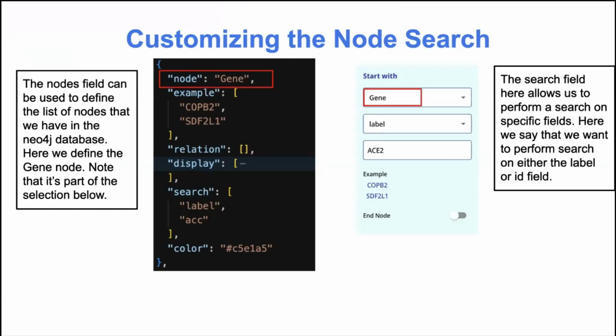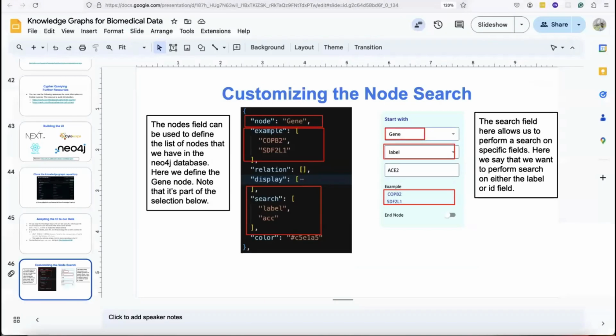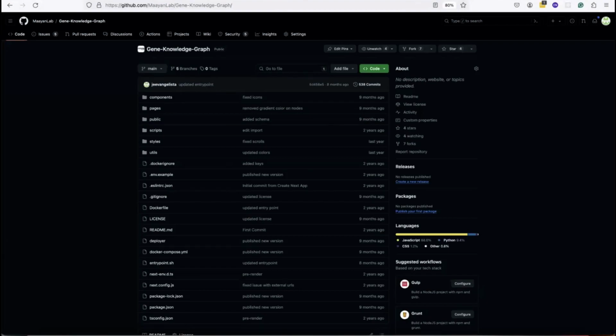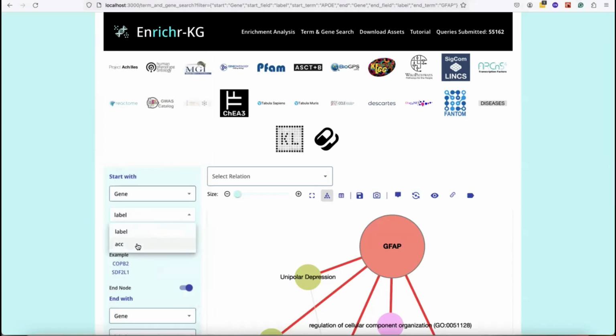We have the nodes here. The node field can be used to define a list of nodes that we have in the Neo4j database. Here we have the gene node. Remember earlier when I clicked here, you have the start with. If you actually click on that one, you will see the options that you have. Then here in the search field, we can search for specific fields, and here are the examples. Looking at it here, you can see the different types of nodes, and then the label, accession. If you have multiple IDs, maybe synonyms or whatnot, you can put them here. And then next.